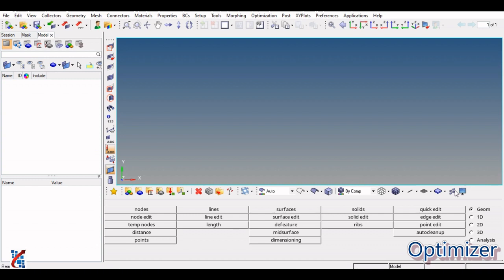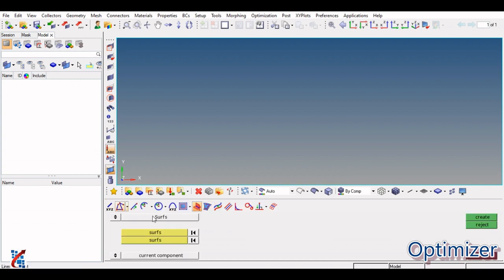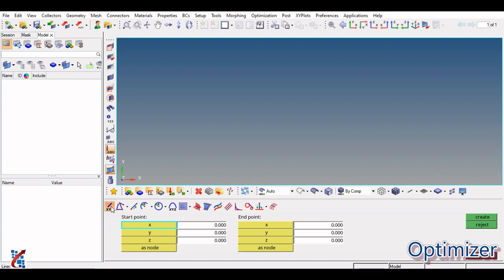Okay, so first start with lines. Once you click on lines, there are different options to create lines. The first one is with the help of coordinates. With the help of coordinates you can draw the line. For example, this is the x-axis, y-axis, and perpendicular to the screen is the z-axis, correct?